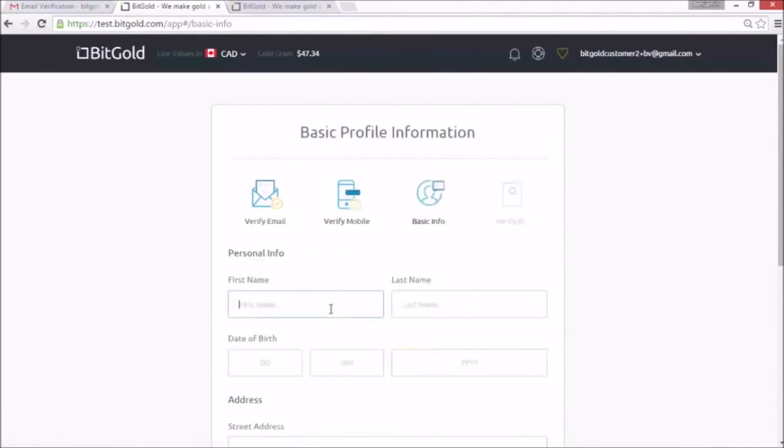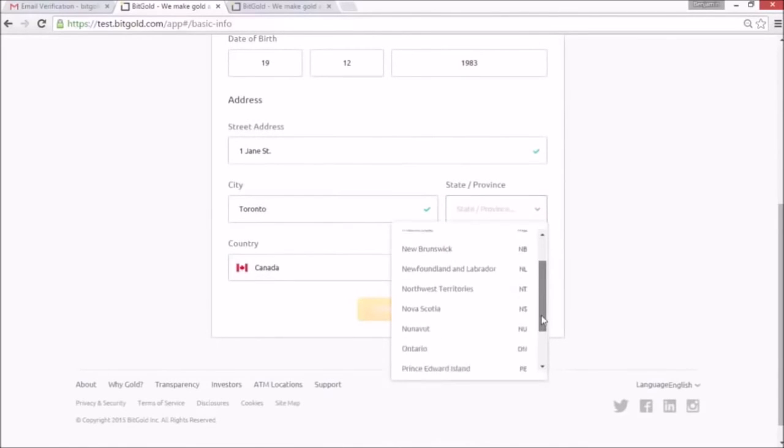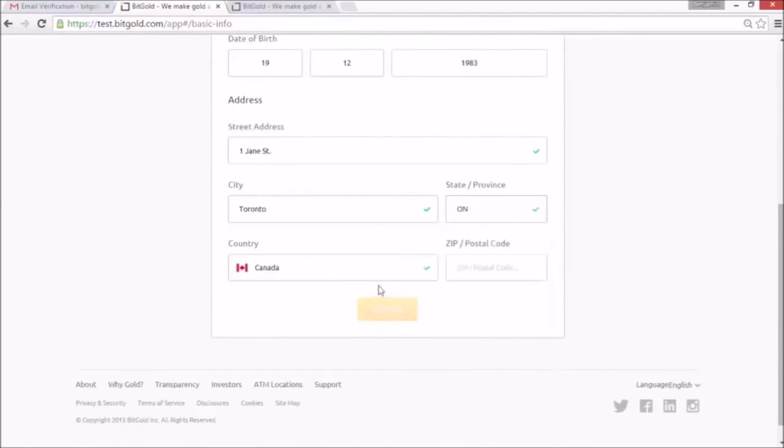You're now ready to enter your profile information. This will include such things as your name, date of birth, and address. Make sure all this information is accurate before proceeding forward. Again, please double check the accuracy of this information as future account activities, such as gold redemptions, could be affected. Click the Continue button when you're done.